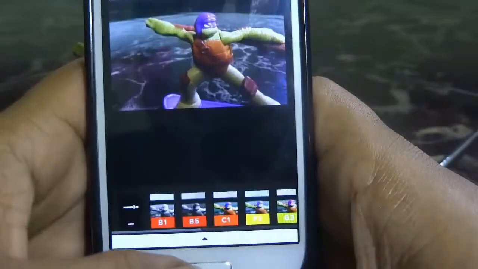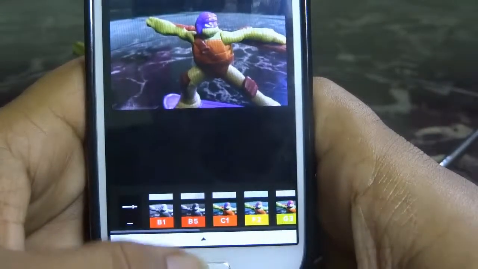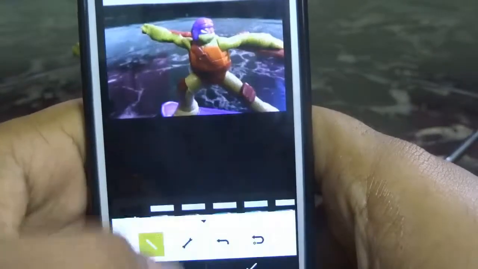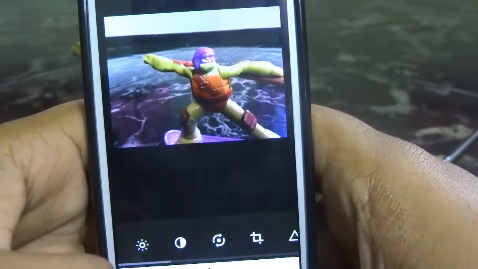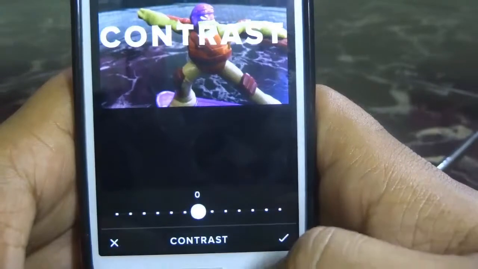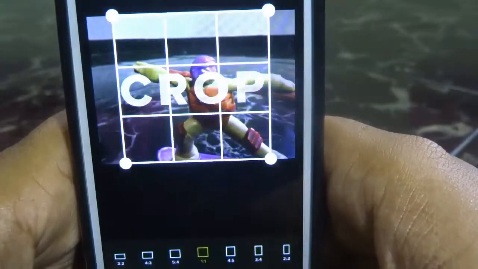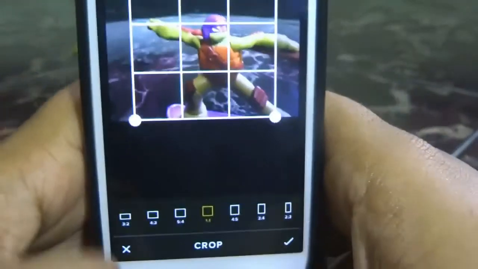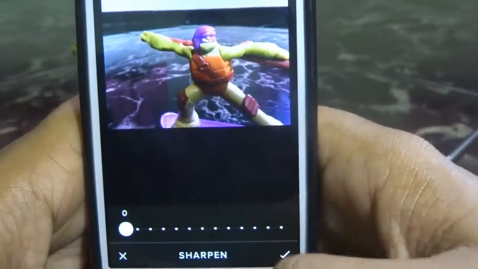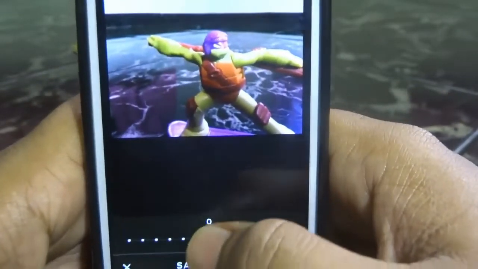After taking the picture you can tweak and do a lot of with it. You can play around with it, you can customize it and make the picture truly your own. It has a lot of features, like see you can adjust the brightness, you can adjust the exposure, contrast, or you can crop the image in whichever ratio you want. Then you can sharpen the image. That's actually useful. As you can see, we can adjust the saturation.